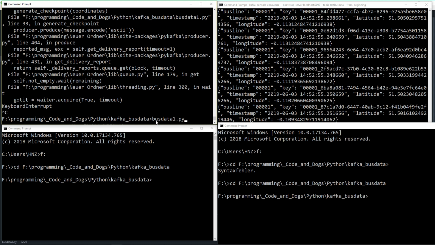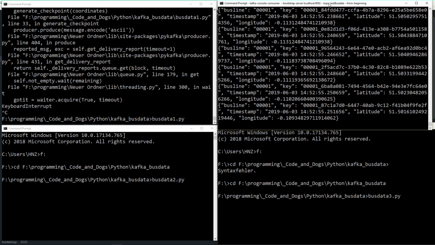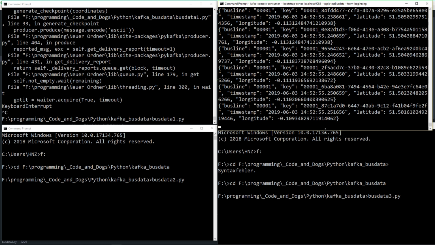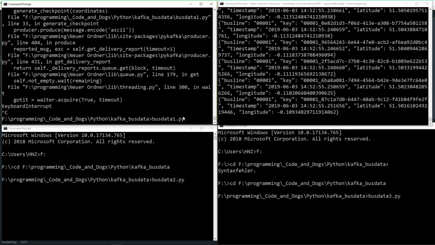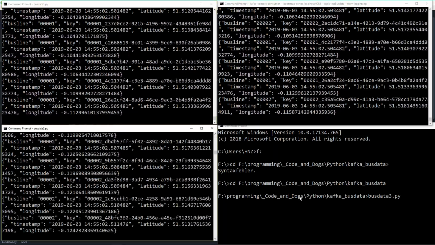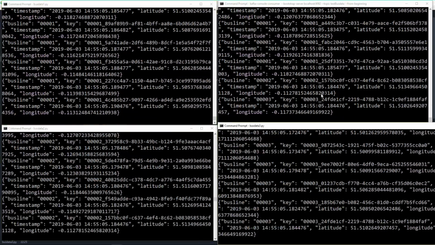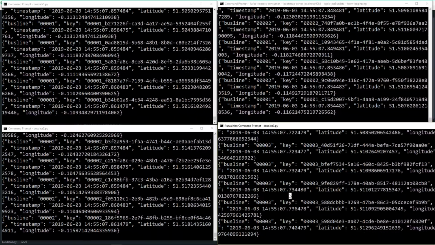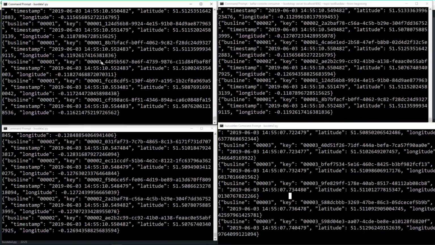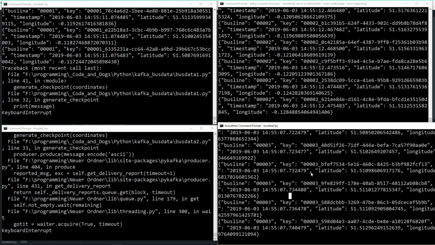Now, as mentioned here on the top left, we start bus data 1. Here we'll start bus data 2.py, and on the bottom right, we will start bus data 3.py. And on the top right, you will see the consumer, so the Kafka console consumer of our topic. So with all three producers, we will produce to the same topic, and the consumer on the top right will read out of this topic. So let's start producer 1, producer 2, producer 3, and you see all the producers producing, the consumer on the top right is consuming, and you see it's consuming for all three bus lines.